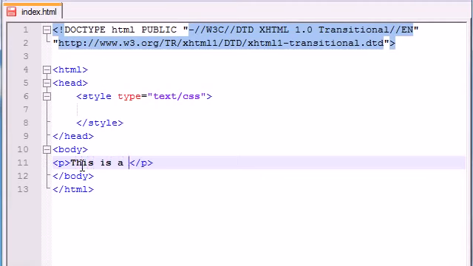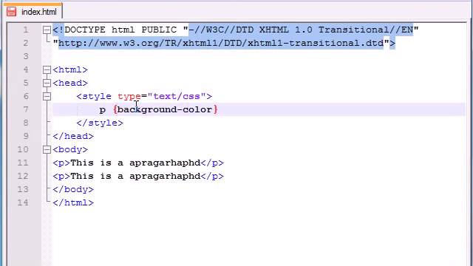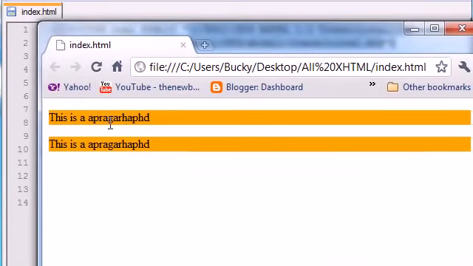So this is a paragraph. Make sure you spell that. Wow, I was pretty close actually. So anyways, let's go ahead and paste that, and actually we probably should add a background color. So p, background color, and just make it orange or something. Nothing too light, nothing too dark, just right. And I'm talking about orange, yeah. And check it out. This is a paragraph, and this is a paragraph.